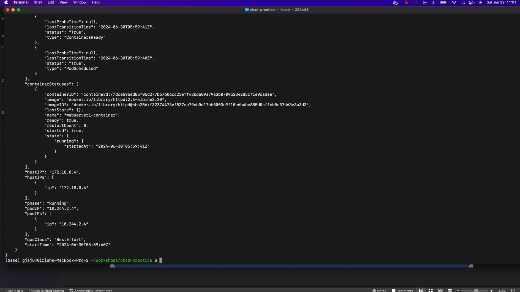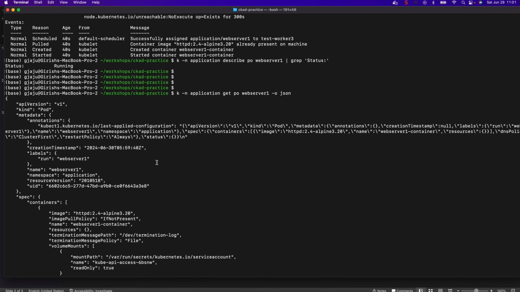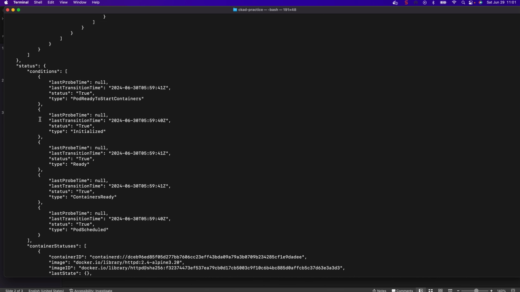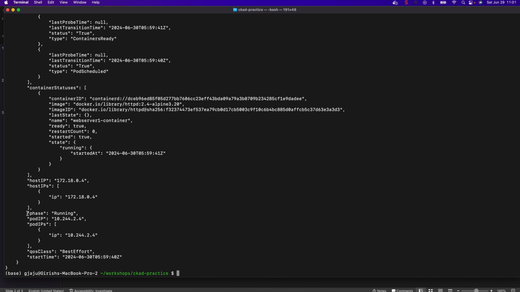Let's see. Yes, so we can do this in a JSON format. I'm going to increase the font size a little bit so that you can see it clearly. And if you see it here, I got this pod's metadata in a JSON format. And somewhere, if you scroll down, there is a status section which has a phase, and which is what we are looking for.